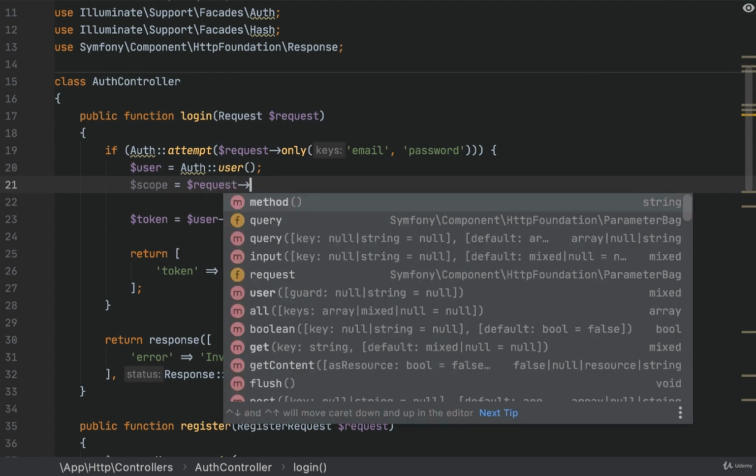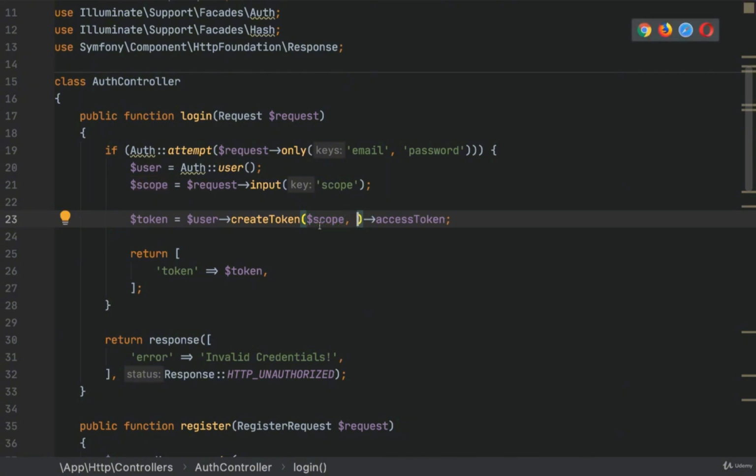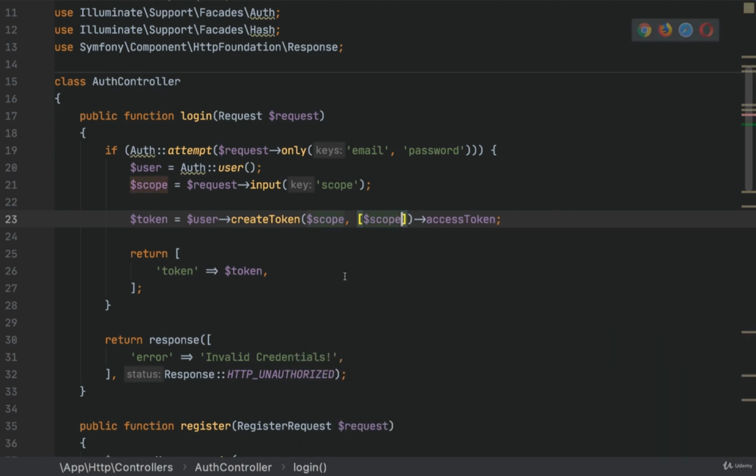which is request input scope. And when we create a token, we'll set it by the scope here. And this is just a name, but this other parameter is the allowed scopes. So I will add scope here. So when we log in, we'll send a new parameter that sets our login type, which is an admin login or an influencer login.